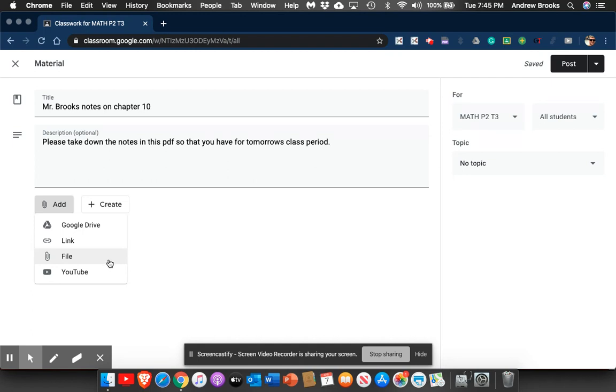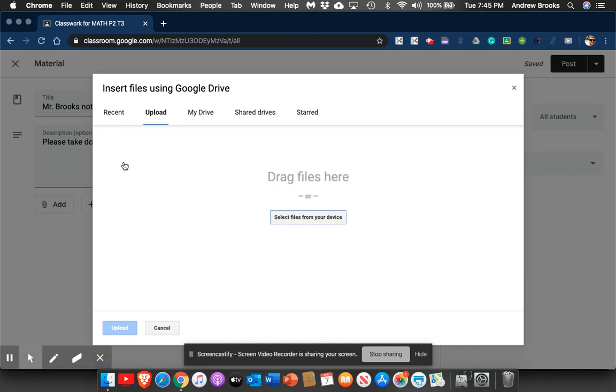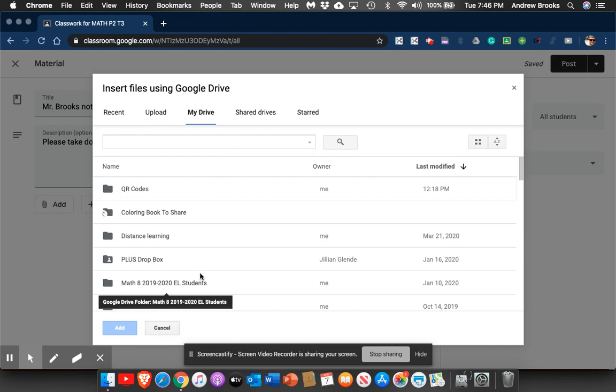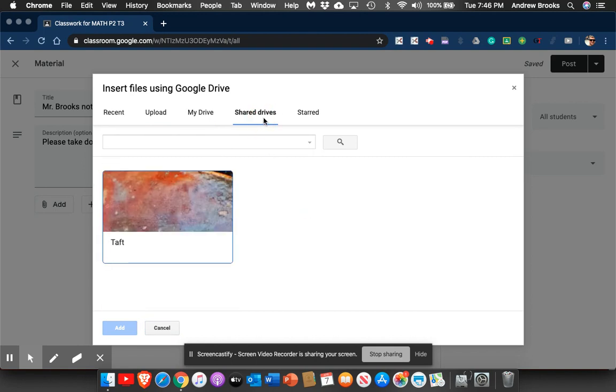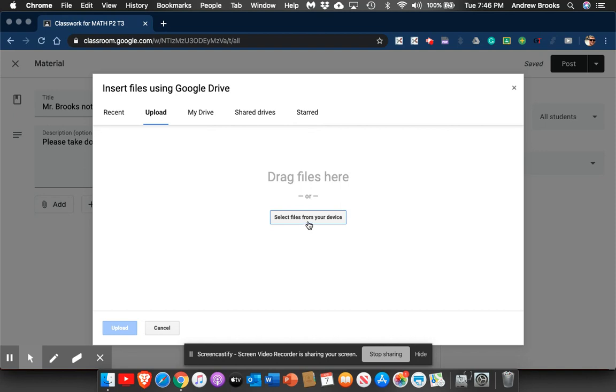From there, if you want to upload like a video file, you can click on File, and from there you get a few different options. So you can go to Recent. You can upload from your computer, so you can actually drag a file here, or something from your device if you so choose. You can go to your Drive and you can upload something from your Drive. If there's something from the shared drive that you liked or that was there, you can do that. Or Starred means anything that you have starred that are important documents that you would like to access quickly. You can go there. So from there, I could go to select files from my device.